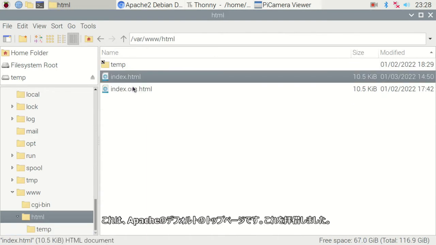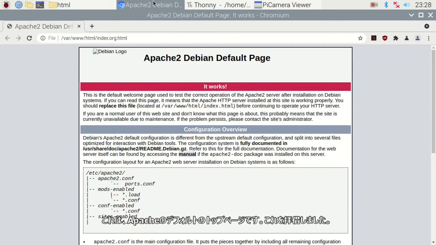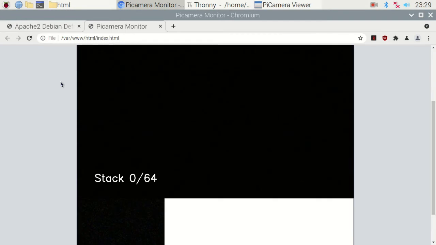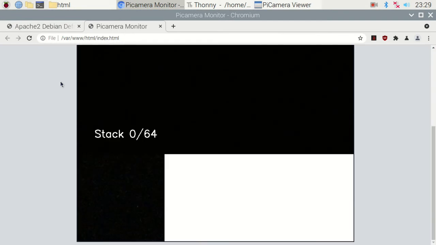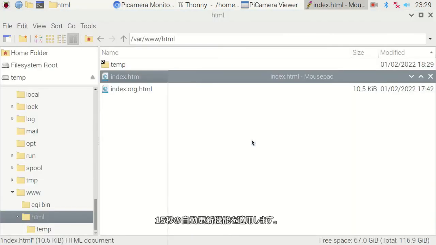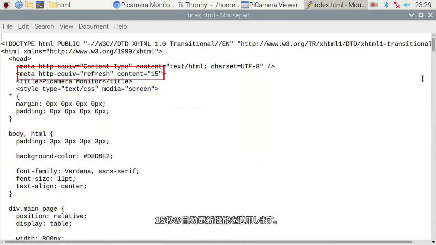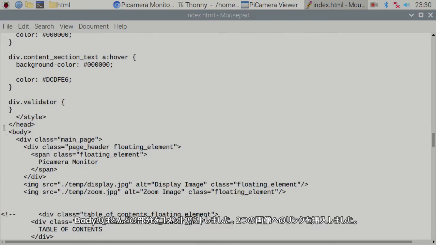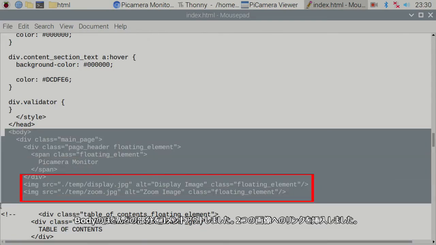This is the default top page of the server, so I borrowed this. I apply an auto refresh of 15 seconds feature. I commented out most of the body parts. Then I inserted these 2 links to the images.